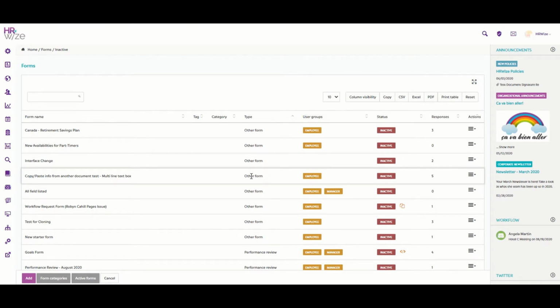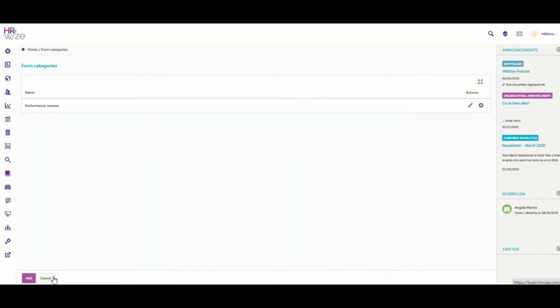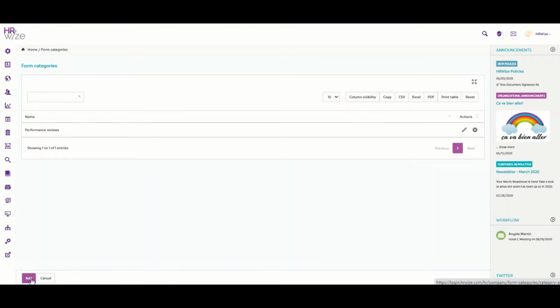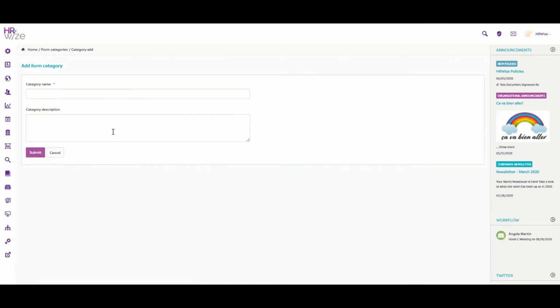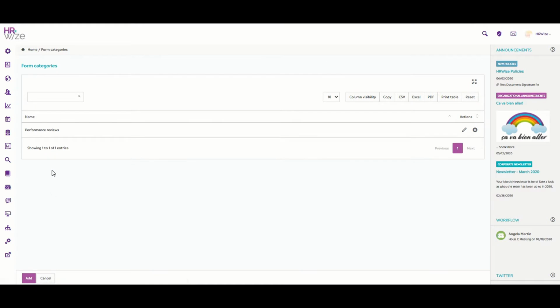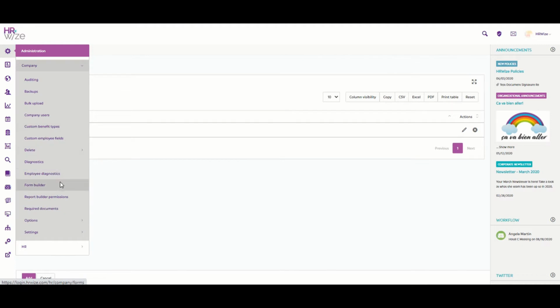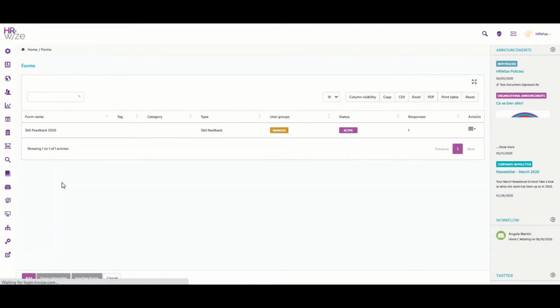Just as we can with documents, we can organize our forms by creating form categories. We can click here to add a new category, giving it a name with a description if necessary. We're not going to be creating a new category, so we'll click on Cancel. Going back to our form builder, we can create a new form by clicking on the Add button.